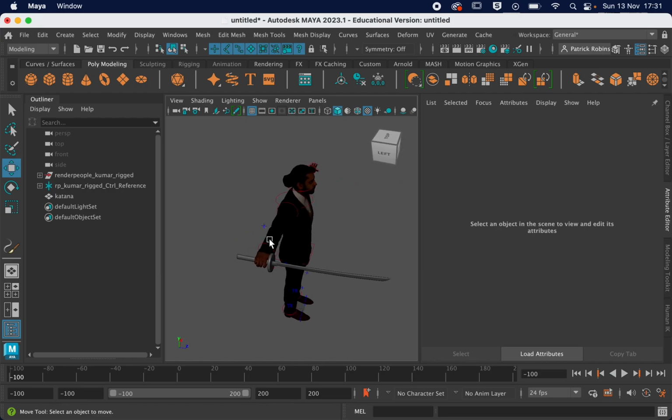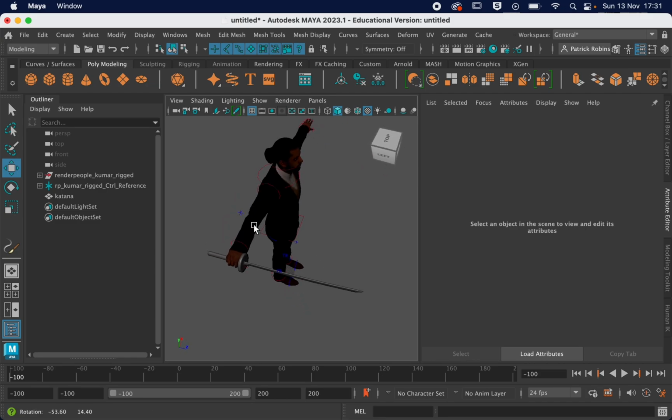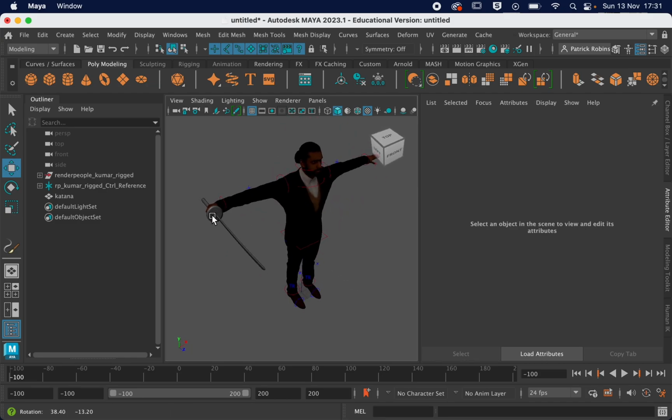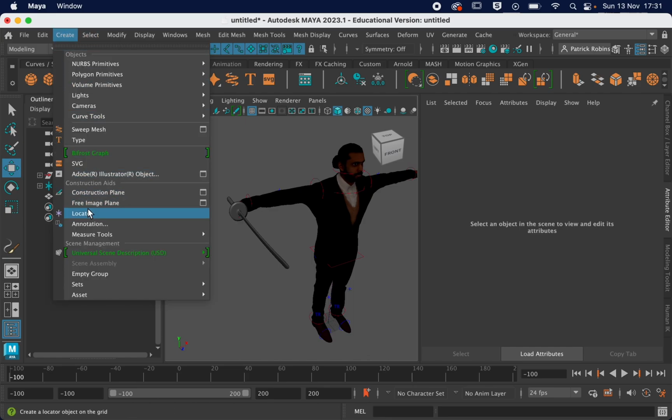Okay, now it comes to attaching this sword to the rig. And what we actually want is something that we can use kind of like a controller. We're going to use a locator. And I'm going to create one just to show you what one looks like, but it's a very simple object.